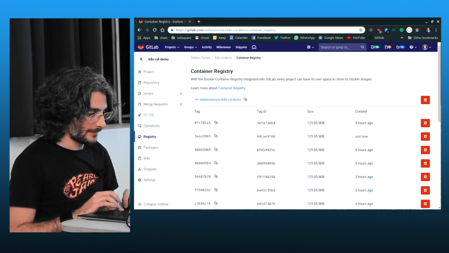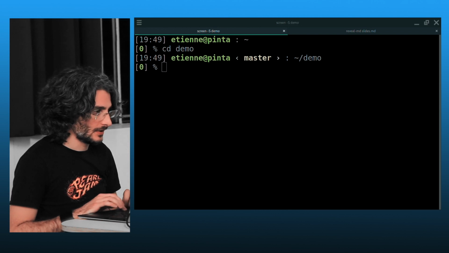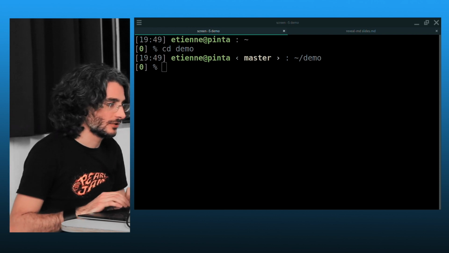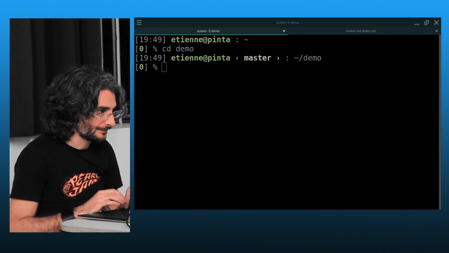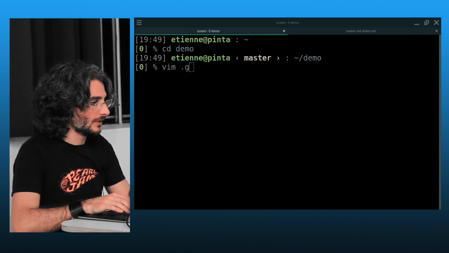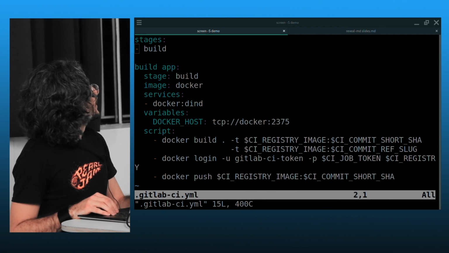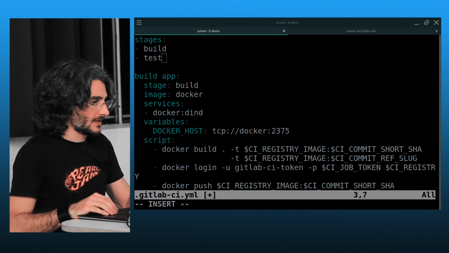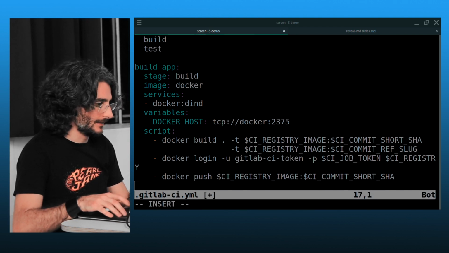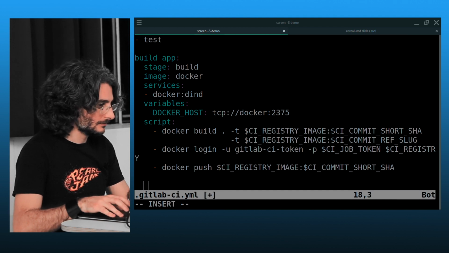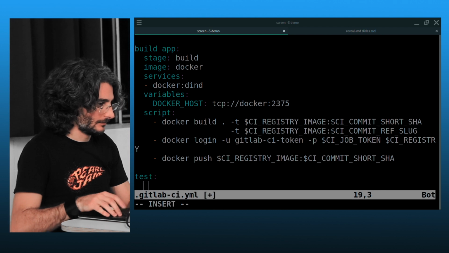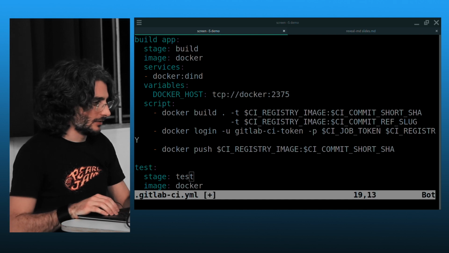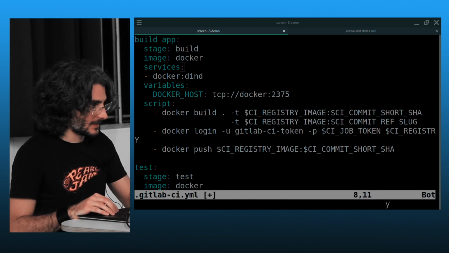Okay, so the next step is to add some tests, because there is no CI without tests. If you don't have tests, you're not doing it properly, and we just have to add some jobs for this. So we're gonna add a test stage, and we're gonna add a test job. We're still gonna use Docker in Docker, and we're gonna copy all of this.